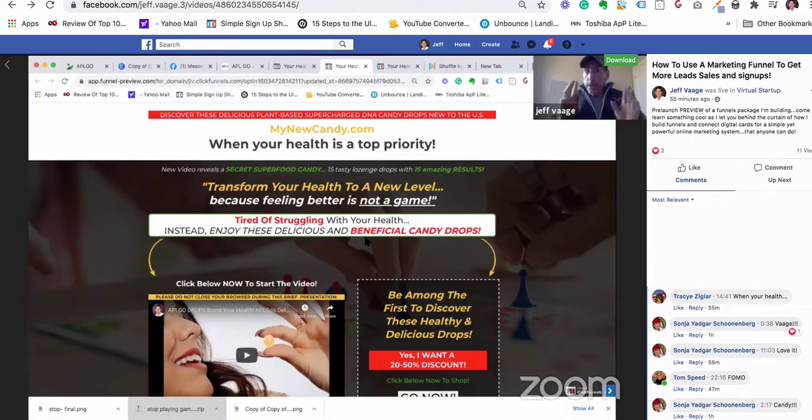And again, give me some feedback. If you guys are watching this, let me know which headline you like better. When your health is a top priority, or is your health a top priority? All right. Then we move into the next section.